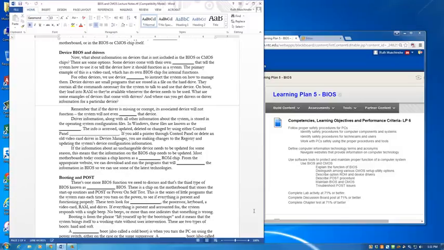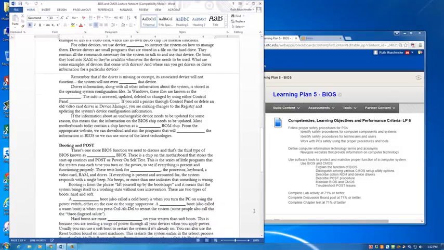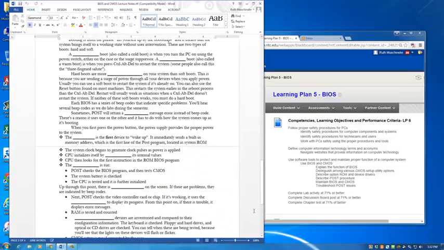Booting comes from the phrase to lift yourself up by the bootstraps, and it means that the system brings itself to a working state without user intervention. There are two types of boots, the hard boot and the soft boot. A hard boot, which is also called a cold boot, is when you turn on the PC using the power switch. A soft boot, or warm boot, is when you press Ctrl-Alt-Delete to restart the system.